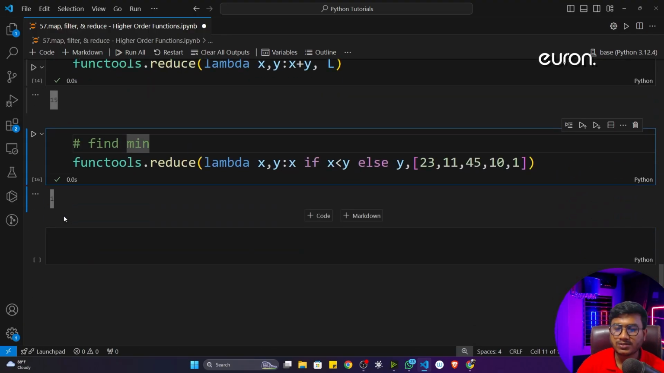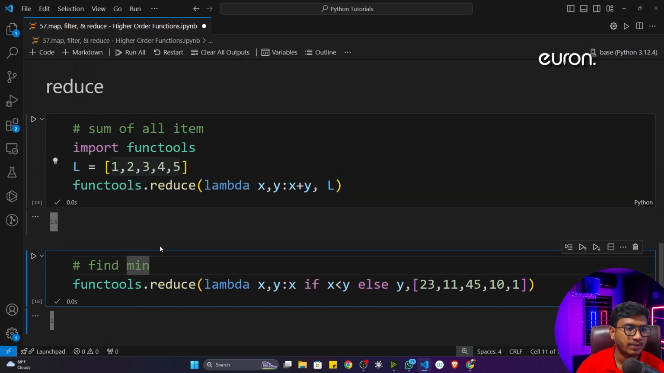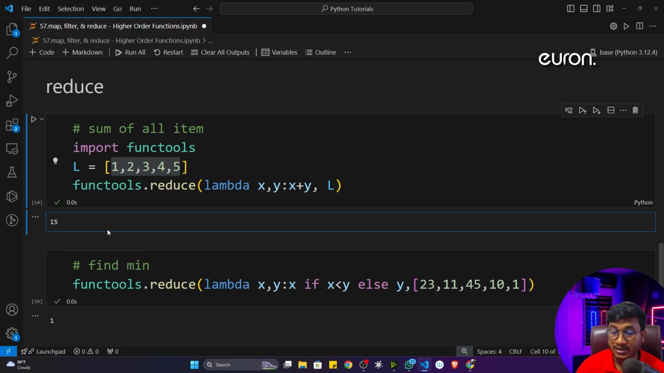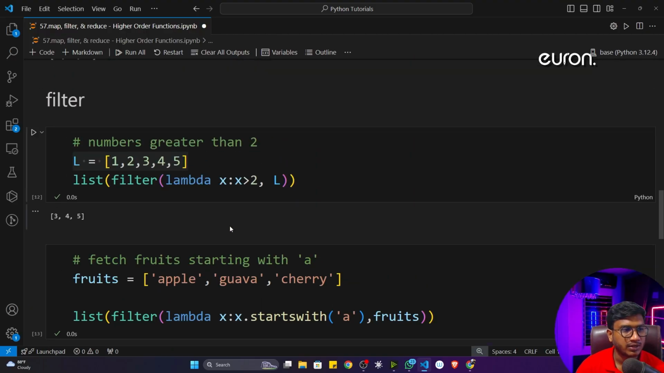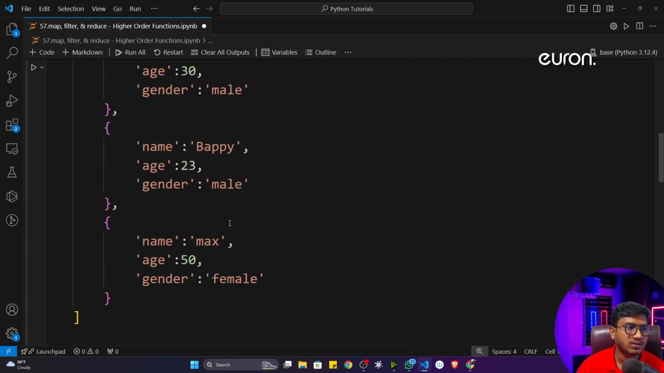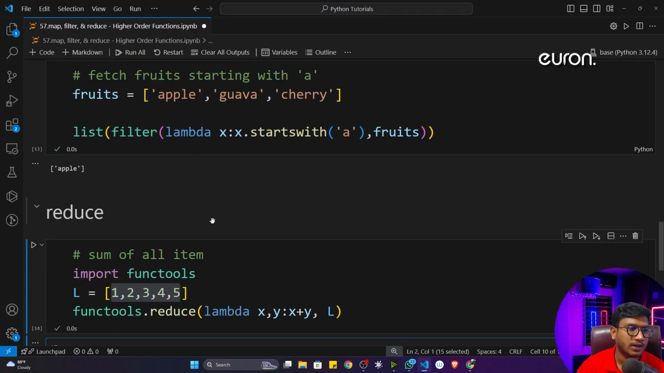And trust me guys, this particular function will help you a lot going forward whenever you are doing data science, or let's say you are doing data structure and algorithm problem statements. This particular function will help you a lot. And this is the concept of higher order functions. Okay, now everything is clear.